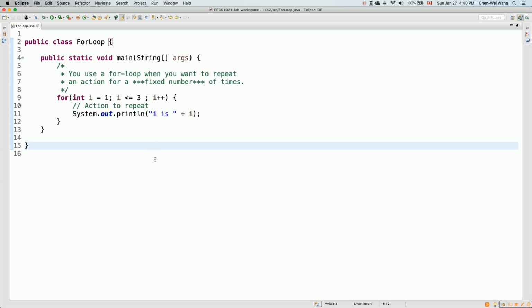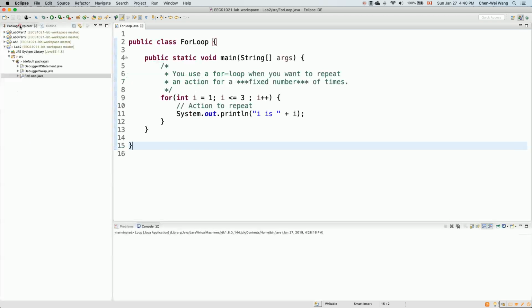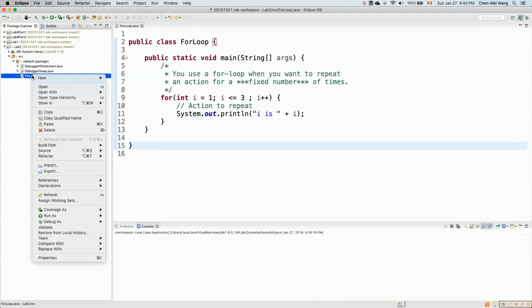Okay, let's execute the code over here, and I'll explain to you on the iPad how to analyze the syntax for the for loop, and then we'll try to do something a little bit more complicated in the debugger. Now, let's go back to Package Explorer, right-click on for loop, and then you can say run as Java application.